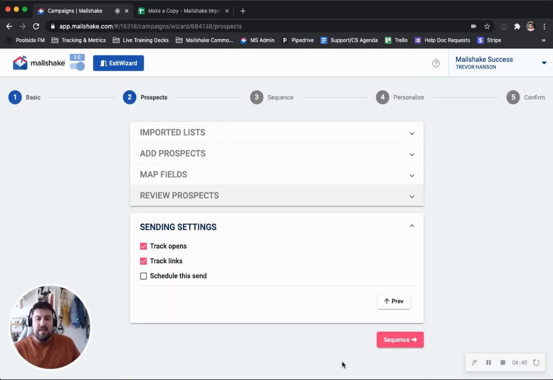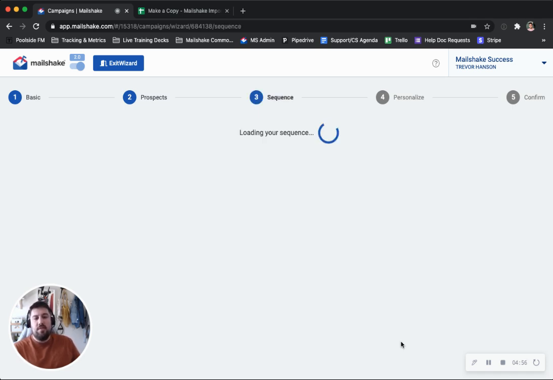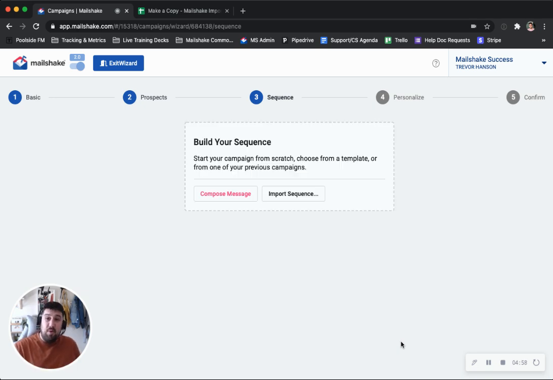This is sending settings. So this is a little separate from the spreadsheet import, but helpful to know if you're going to be tracking opens and link clicks. And then you'll click sequence, and your prospects have been imported to Mailshake.